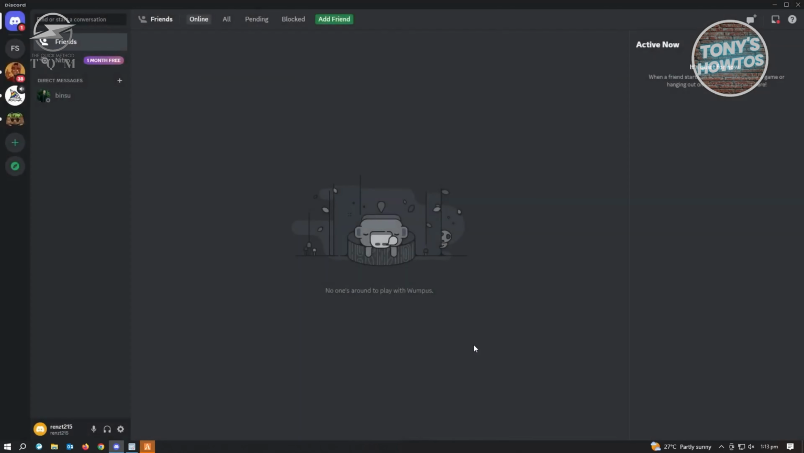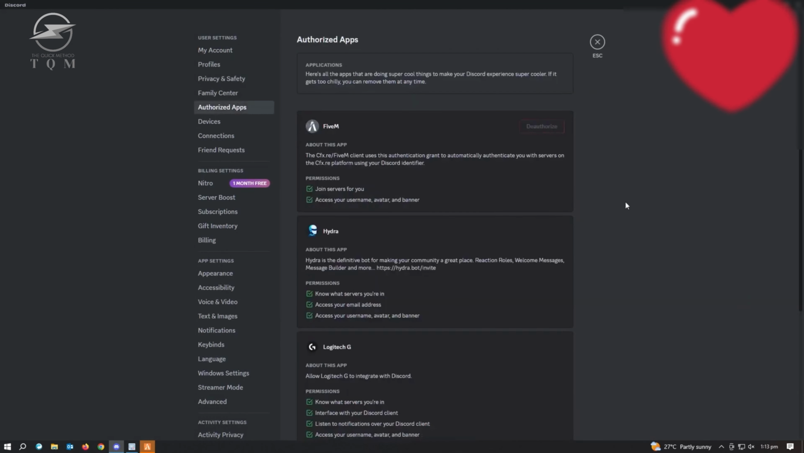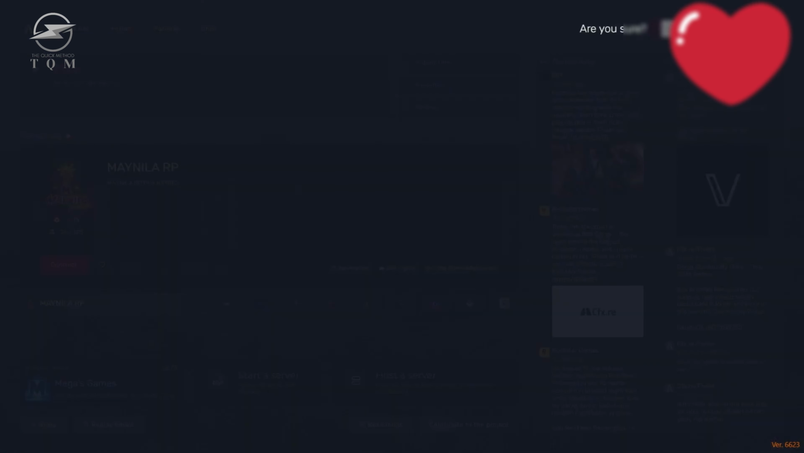Now head back to your user settings and open the Authorized Apps section again. You should now see FiveM listed there, confirming that it's authorized to use Discord. And that's all there is to it. You've successfully authorized FiveM on Discord.